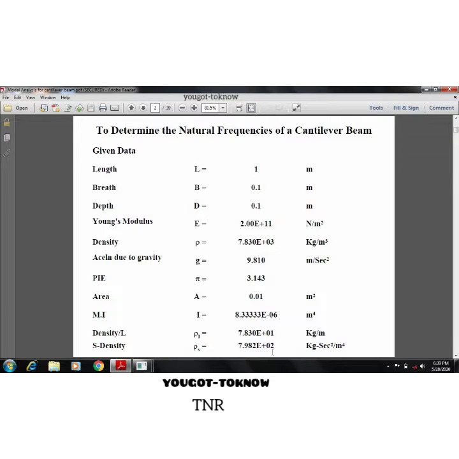How to calculate this density? See, density divided by g, you are going to get 7.982 e into 10 power 2, that is kg second square per meter to the power 4. If density is given, divide by g, and this density you should use for your modal analysis. Not only for modal analysis, if you are doing a dynamic analysis, you should always consider this density, that means whatever density is given divided by acceleration due to gravity.